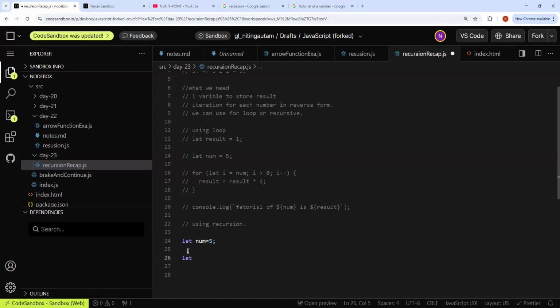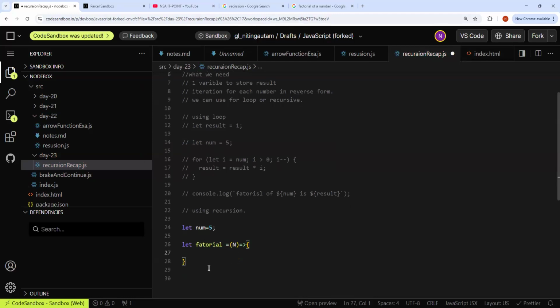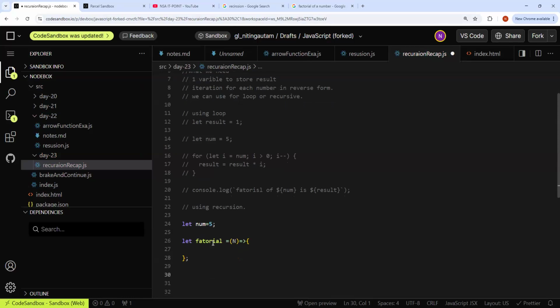So let factorial equals to, that's it. That's our arrow function. And inside the arrow function we need a number, so I'm capturing it using capital N. Okay, that's it. And I'm calling this factorial here before.